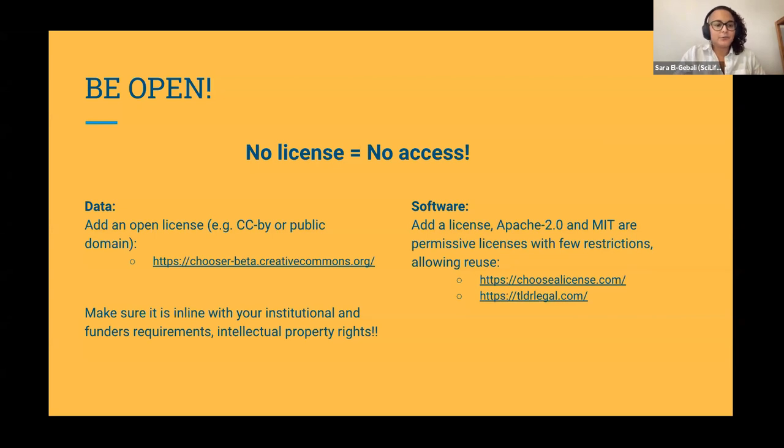As I stressed, we can't always be open, but if you can, then choose a license that allows you to be open, because leaving it without a license does not mean that people are allowed to do anything with it. Actually, leaving it with no license is equivalent to zero access.